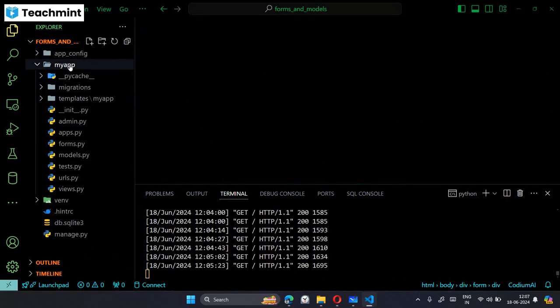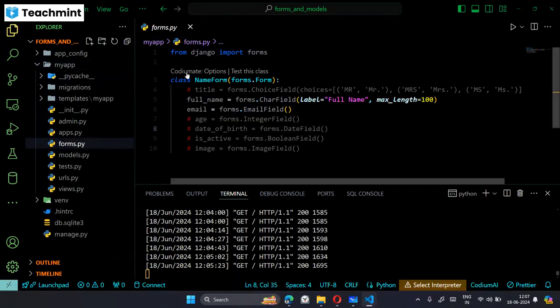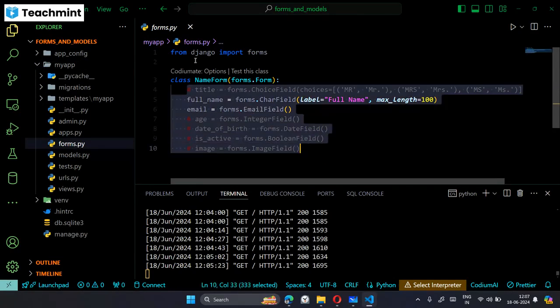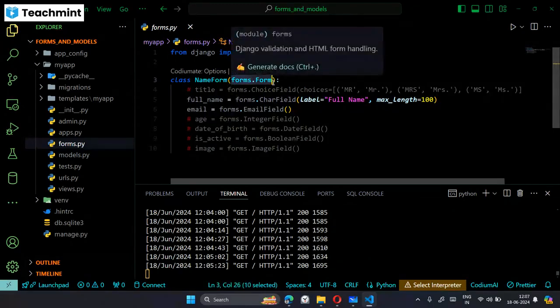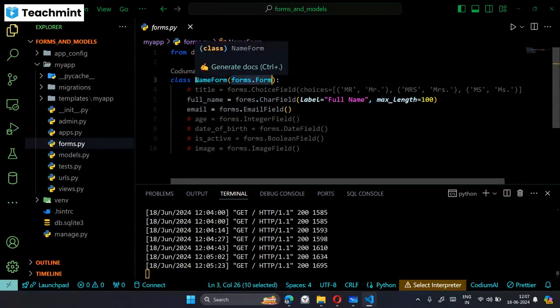So first, to create forms, we have to create forms in your forms.py page by importing forms and whatever the required fields are for your particular form. And first you have to inherit this form into your class name, then only it will be considered as a Django form. Okay. So this is your first step, creating the form.